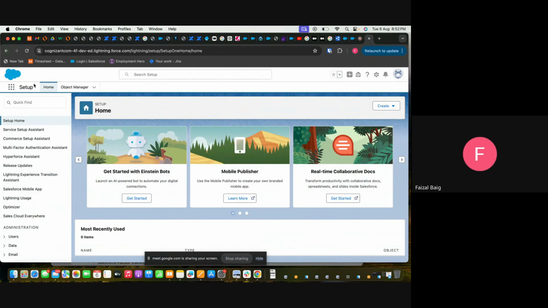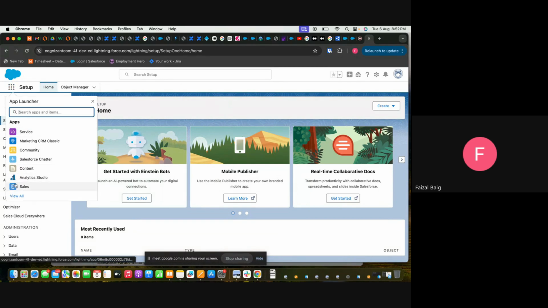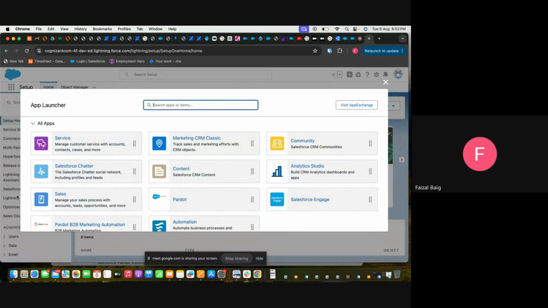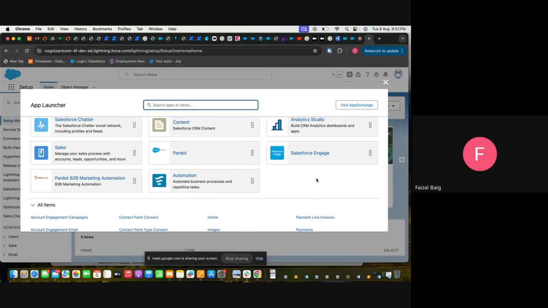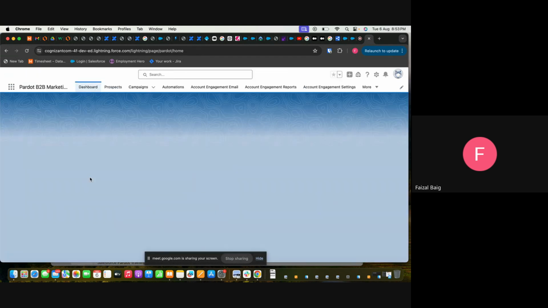All right. So after logging in, let's come to Pardot. In order to access Pardot, we should have a Salesforce account. We have two Pardots, one is the Lightning version and one is the Classic version. The Classic version is expired. Now we should only work on the Lightning version. So this is the Lightning version which I have configured.